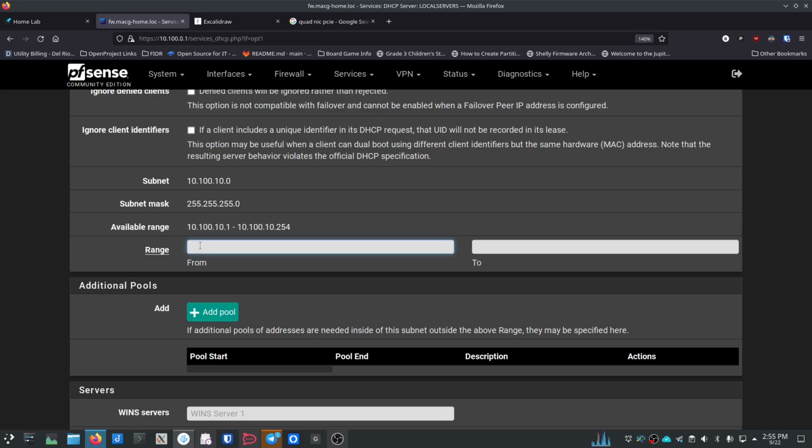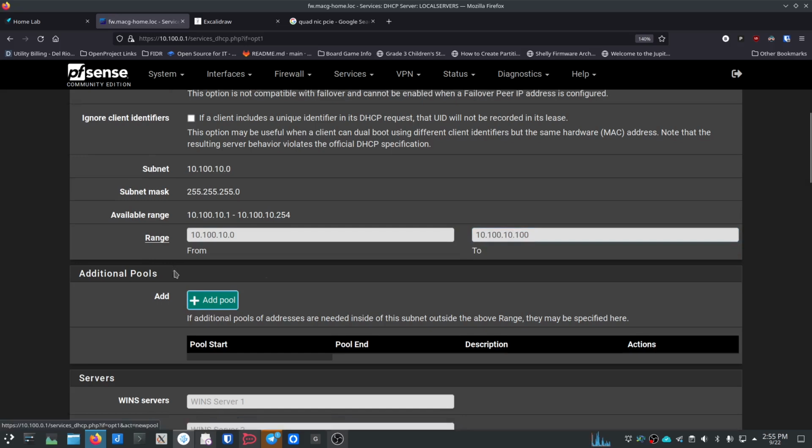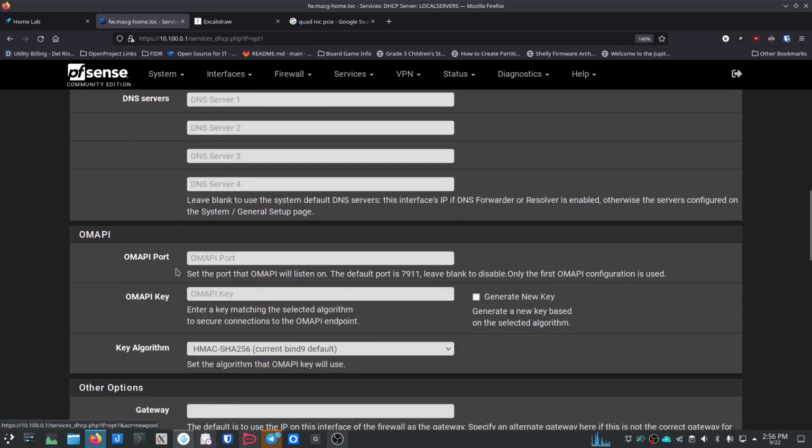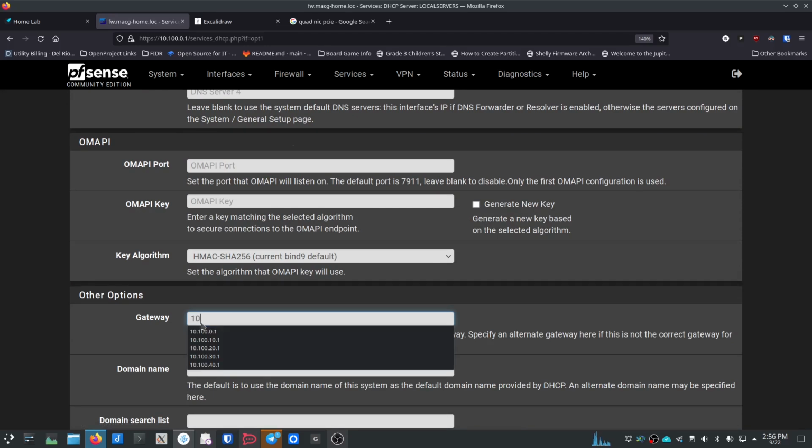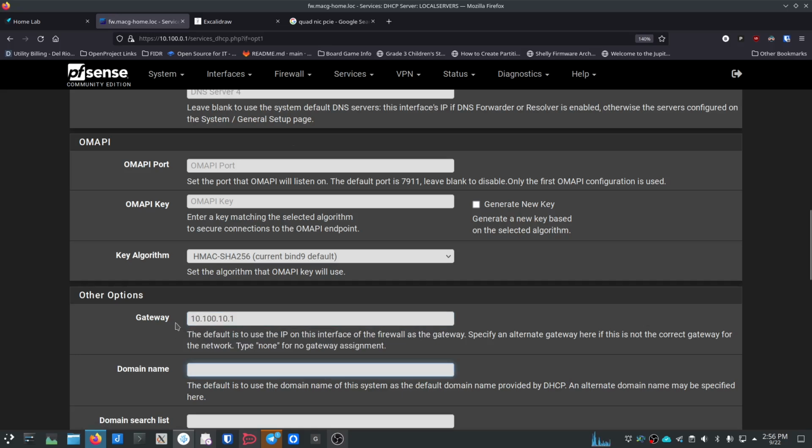So we did 10.100.0.50 to 10.100.0.100 for the LAN when we did the last video. So we'll do the same thing here. We're just going to replace that third octet with 10, 20, 30, and 40 as we do each one of these interfaces. So we're going to do 10.100.10.50 and 10.100.10.100. And then as we move down, we're going to go right past the DNS servers, but we're going to go here to the gateway, and we're going to call this 10.100.10.1. That should be the gateway for this VLAN.